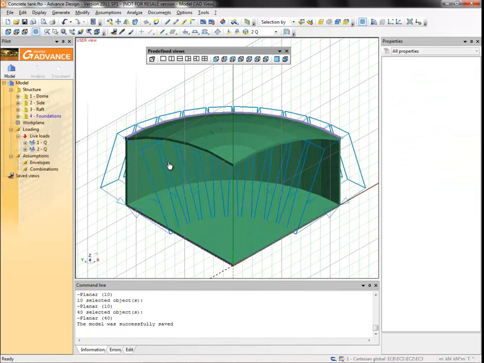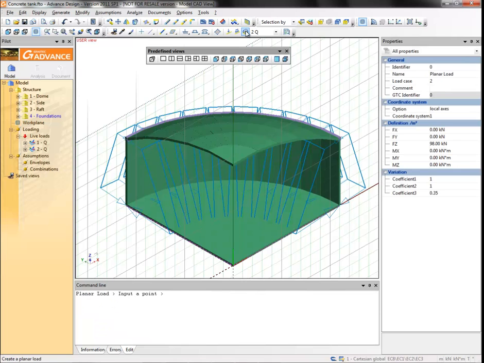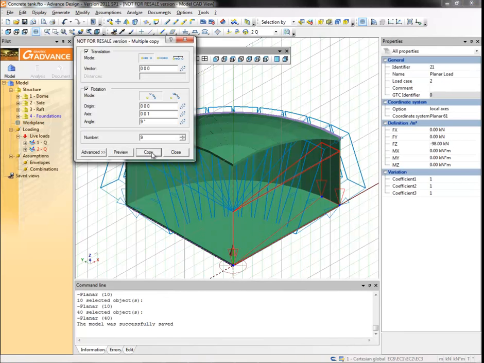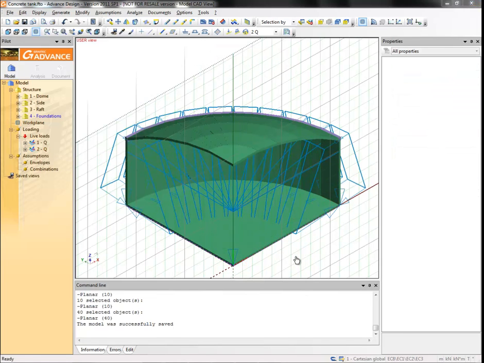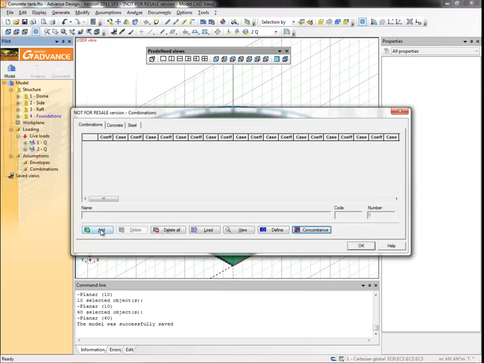After that, create a vertical load on the first element of the rafter. Make all the variation coefficients equal to 1. Give it an intensity of -98 kN. Copy by rotation again. In the pilot, right-click Combination and select Properties. Click Add and combine load cases 1 and 2, both with coefficients of 1.